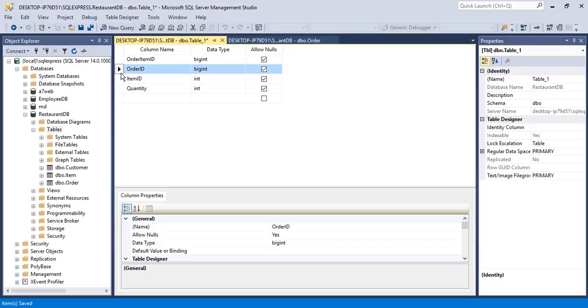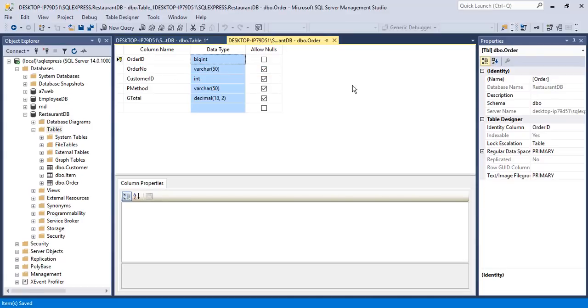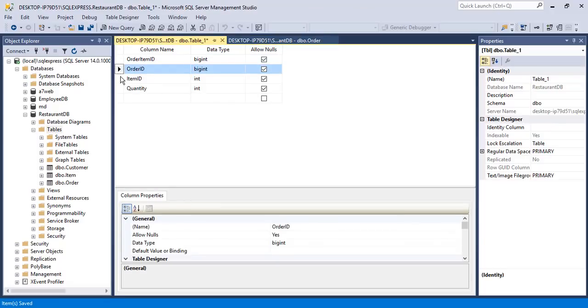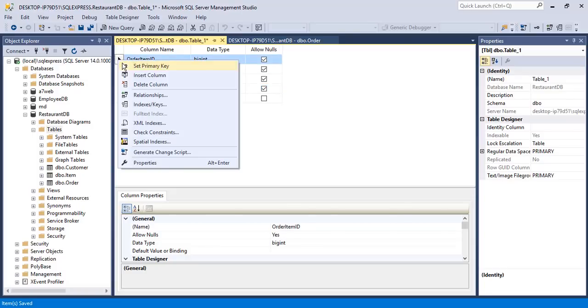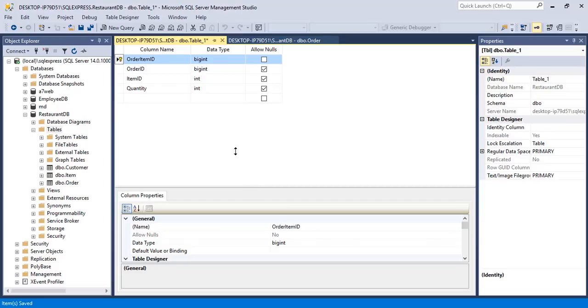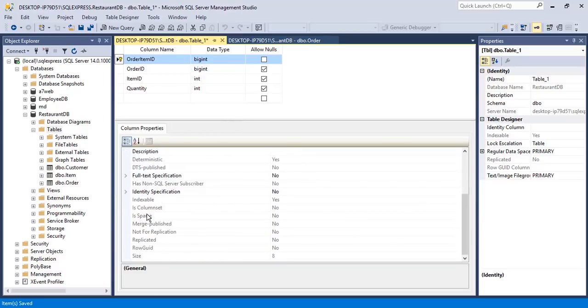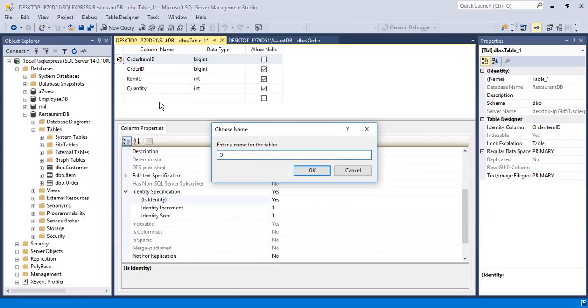So inside this order ID column, we will have the master record ID from this order table. And then we have the ID of the item selected for the order. And we have the quantity of the order. I will set this ID column as the primary key. I want to make the same column as an identity specification for the table. Now let's save this table. I will name this table as order items.